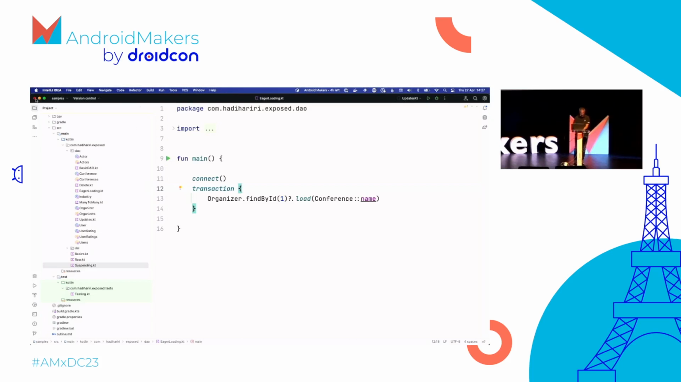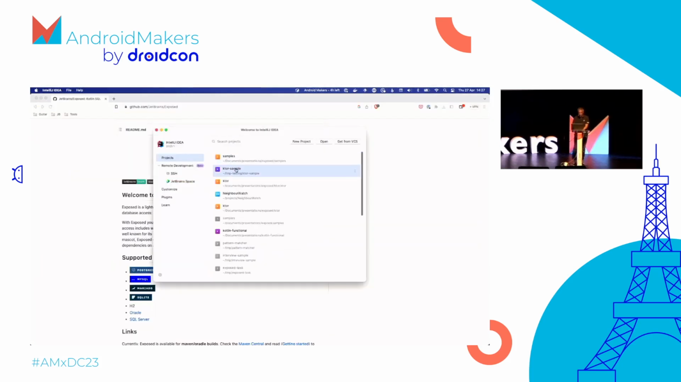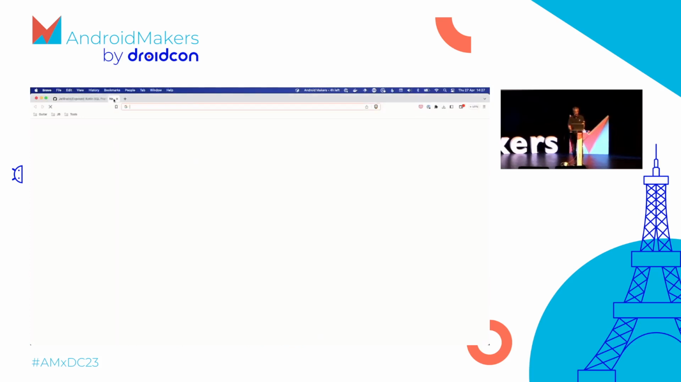So let's see how this works in the real world. How many of you use Ktor? Okay. Ktor does have a website.